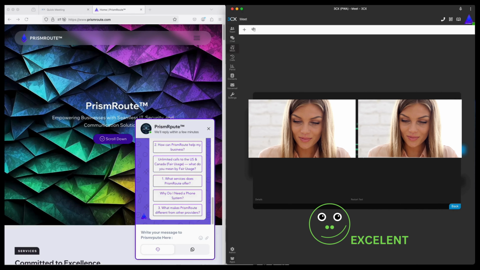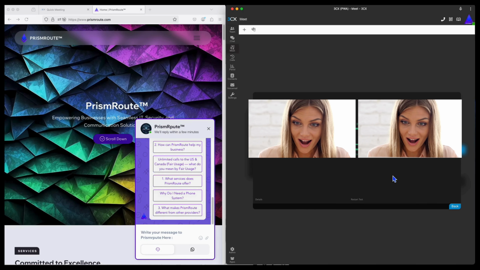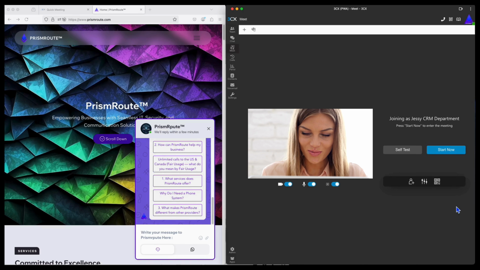Green means your connection is excellent. Yellow indicates an acceptable connection, though you may experience occasional issues. Red signals a poor connection, which may cause disruptions. Keep in mind that some internet issues may be caused by your firewall settings on your local network. If the problem persists, please reach out to us or contact your network administrator.